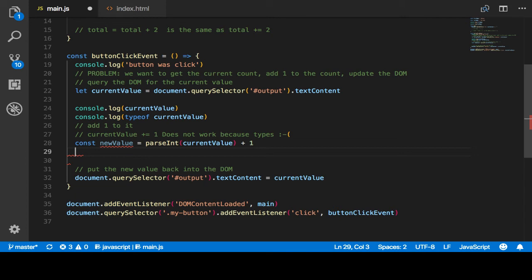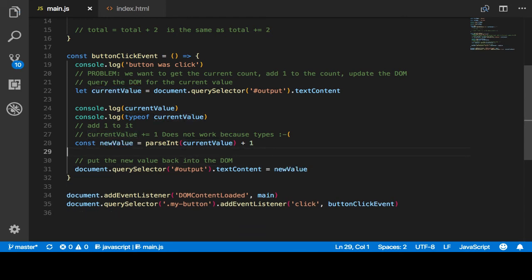So this parseInt is part of JavaScript. And what it does, it's a function, so it's a chunk of code that's run over and over and over again. It's a built-in function that has one parameter, the string, and it's going to convert this string to a number for us. So we're saying, hey, parse this, convert the string to a number, then add 1 to it. And then store that in this new variable called new value. Then I want to take this new value and put it inside of my DOM.